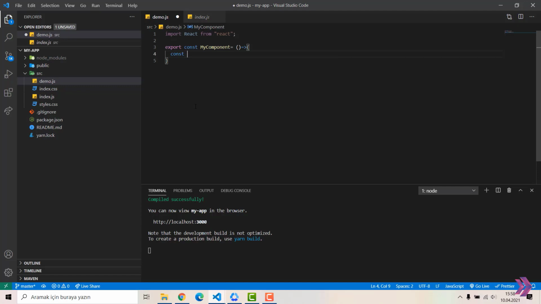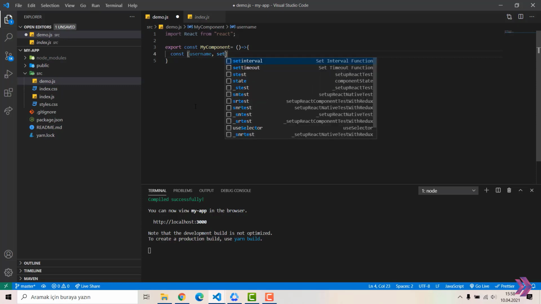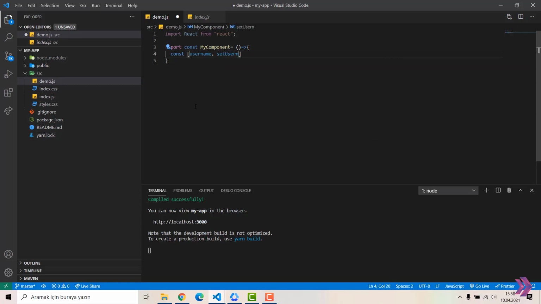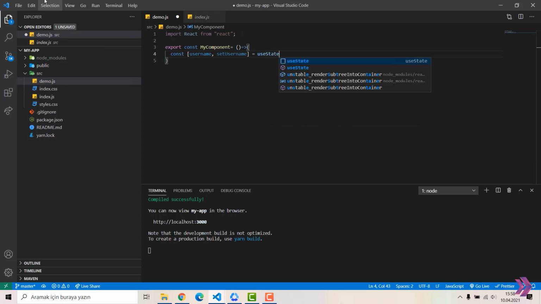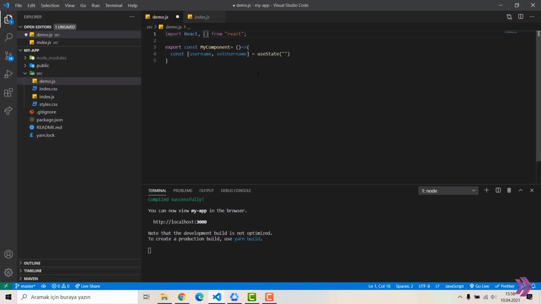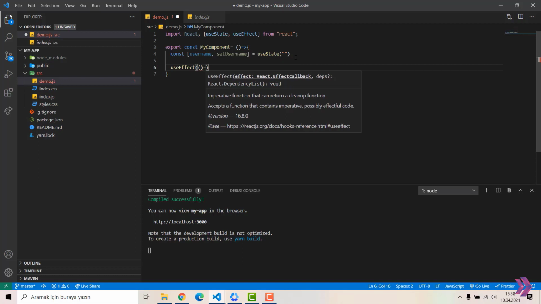Const username and setUsername. So you understand this is useState. So useState, and I have to import from React useState and useEffect. Okay. useEffect and arrow function.